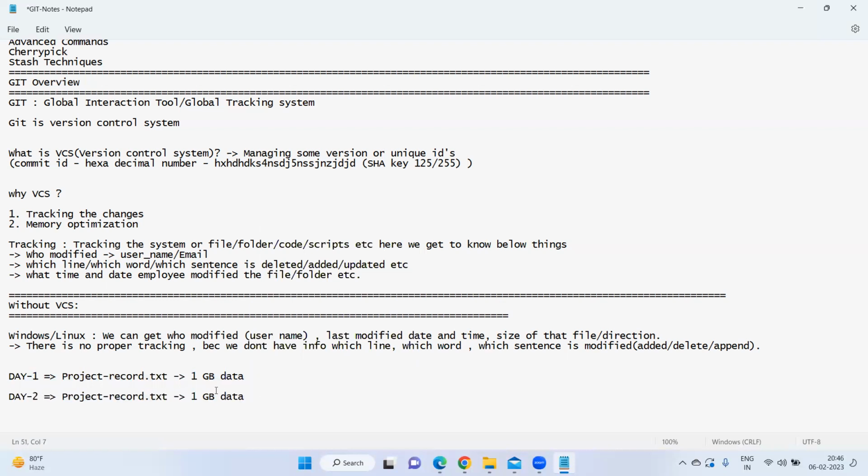Day 2, again, I'll start writing on the same data. Let's suppose I'm writing some 500 MB of data again. All the developers wrote, so this will become 1.5 GB of data. But what a developer says is, whatever I'm adding, these 500 MB of data, whether I validate or execute this code, whether it will work or not, I have no clarity.